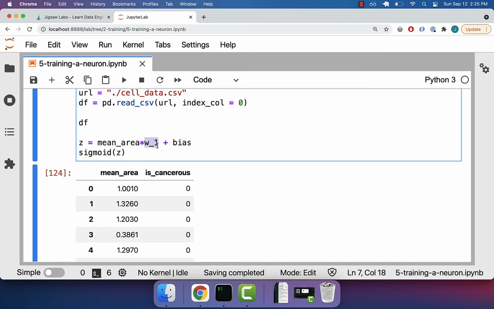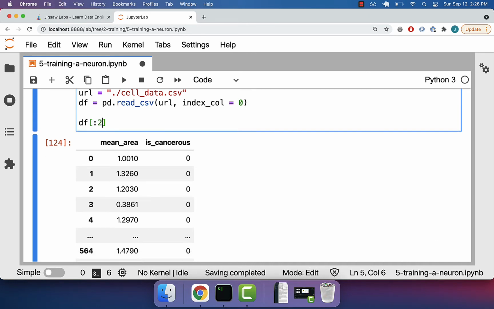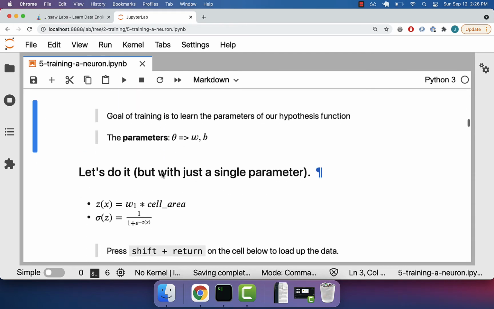The reason why I'm saying just this weight, and not the bias, is because we're going to simplify our function, right? Because learning 2 parameters is harder than learning 1. So let's just keep a simple hypothesis function where we're just going to take the mean area, multiply it by a weight, get a value from the linear layer, and then pass that value to our sigmoid function to give us a number between 0 and 1. All right. So the next question is, okay, well, how do we learn that weight?